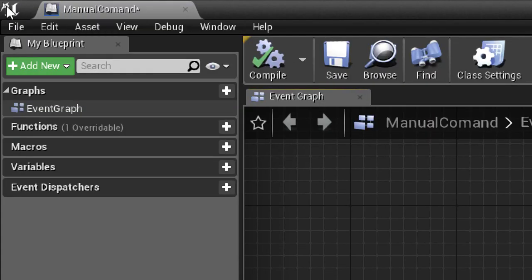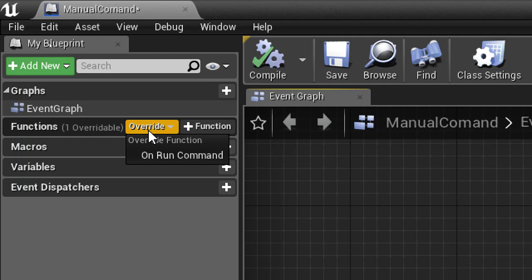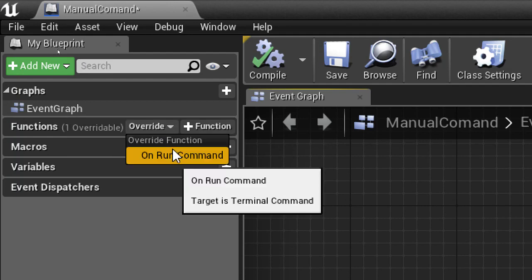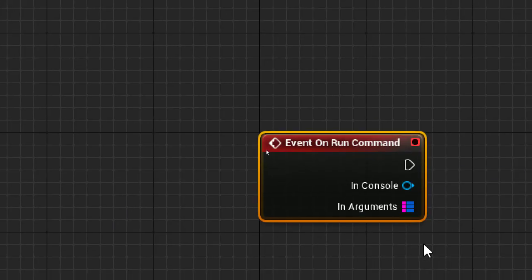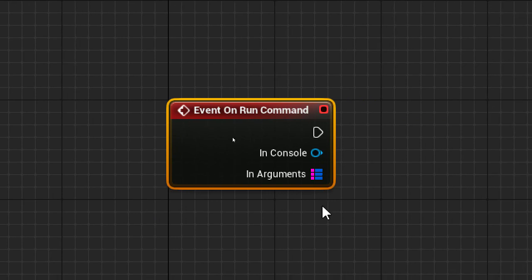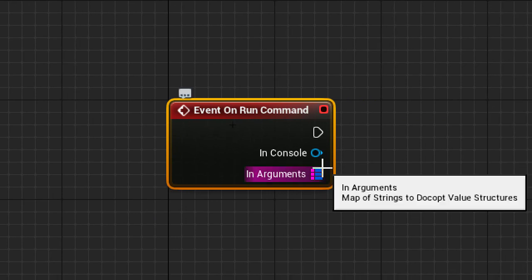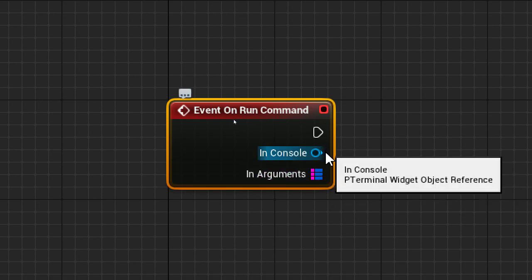So just like in the previous video, if I go over here to the overrides under functions and click on run command, we get our terminal run command node. This is what we want. This is the start of our function. But you'll notice there's a new parameter that we actually get from the terminal system, and that is in arguments.